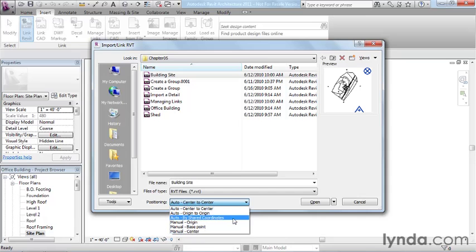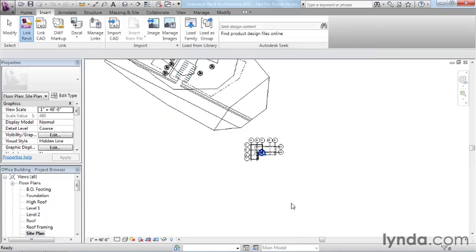The preferred method is actually by shared coordinates, and we're going to talk about that at the end of this movie. But for right now, I'm going to choose center to center because we haven't established the shared coordinates yet, and so shared coordinates wouldn't yet be an option. So we first do center to center, and then we will save a shared coordinate system after that's complete.